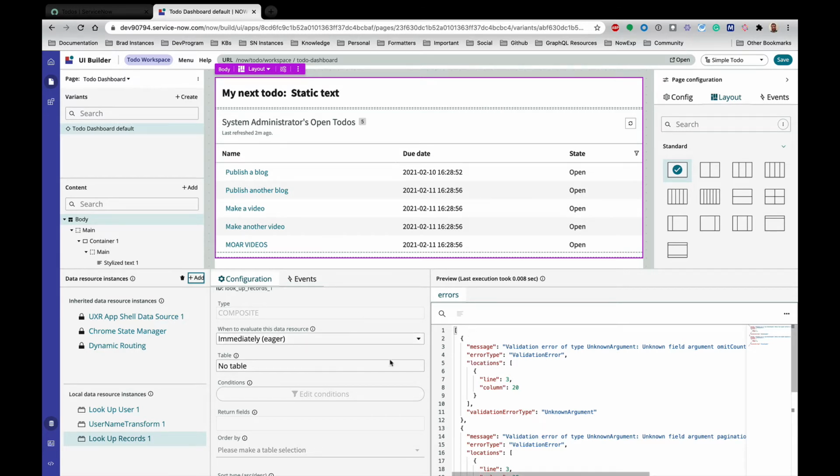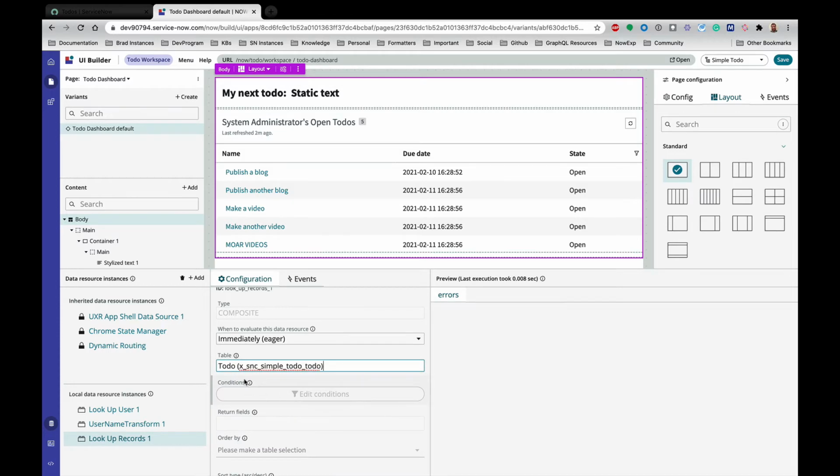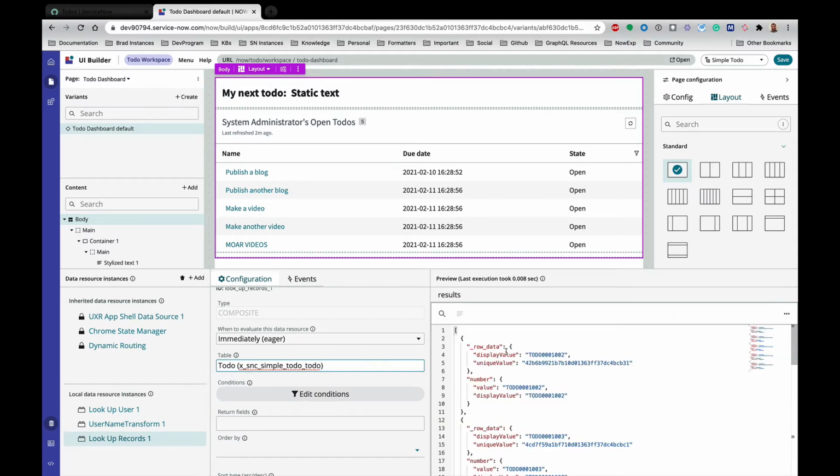So right now there's an error because I'm trying to query no table. So let's change this to my to-do table. So simple to do. Right now it's going to grab everything from that table. It's going to give me data about the row and the display value. So number is the display field on that table, so that's what it's giving me.